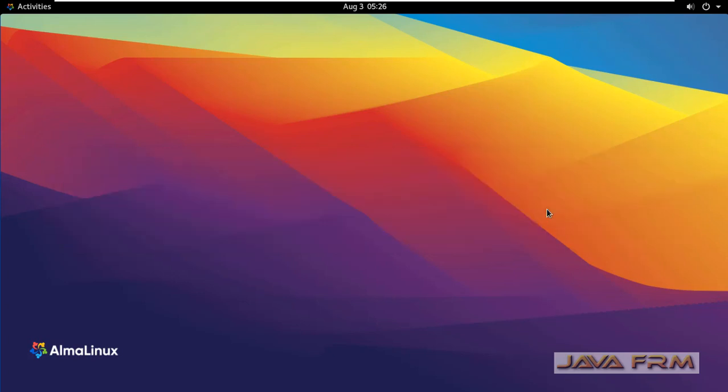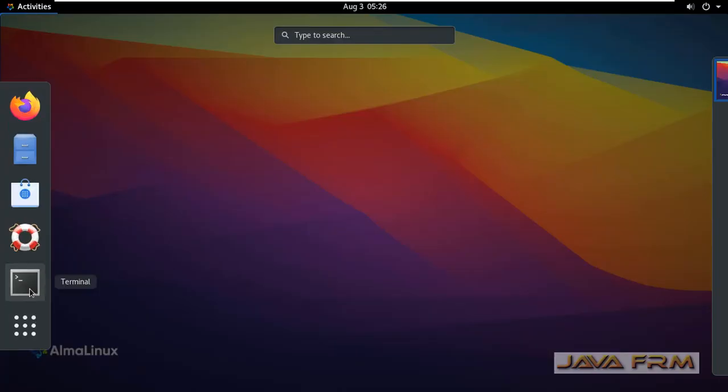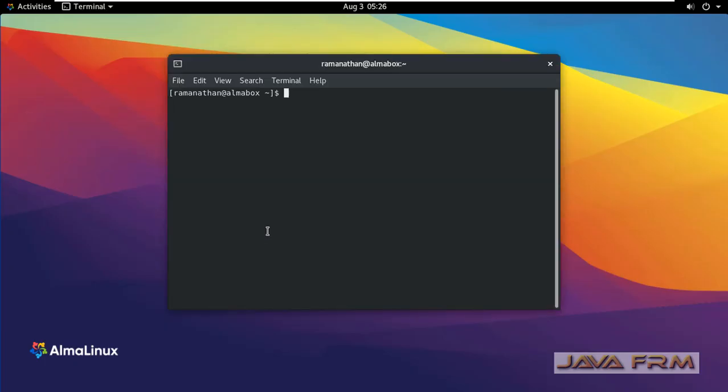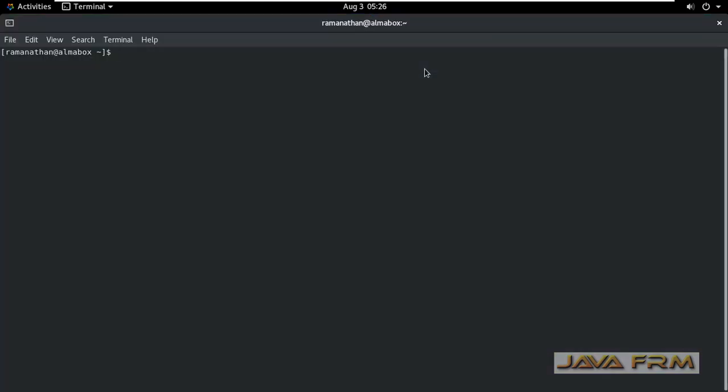Now I am going to show you how to set chassis name in AlmaLinux 8 operating system. So chassis, what does a chassis mean? In computer terminology, chassis means a server or a desktop or a virtual machine or a laptop, something like that. Okay, so now we are going to see how to set this chassis.